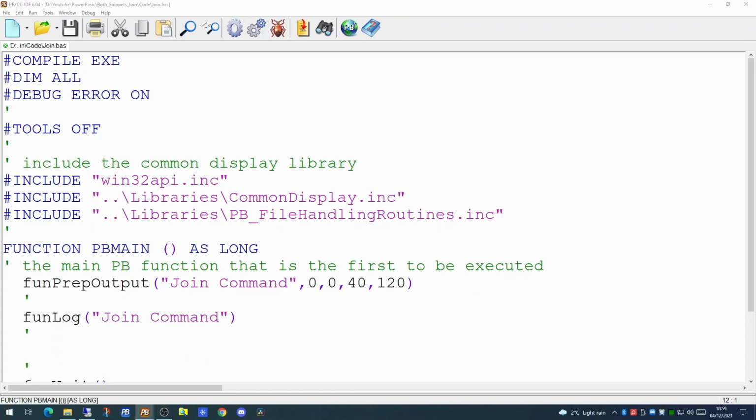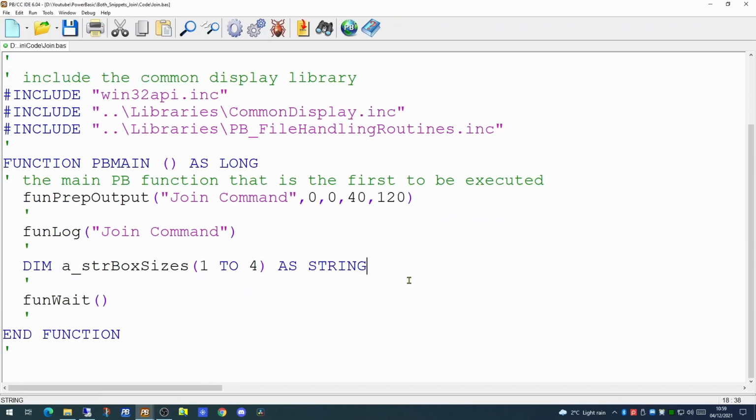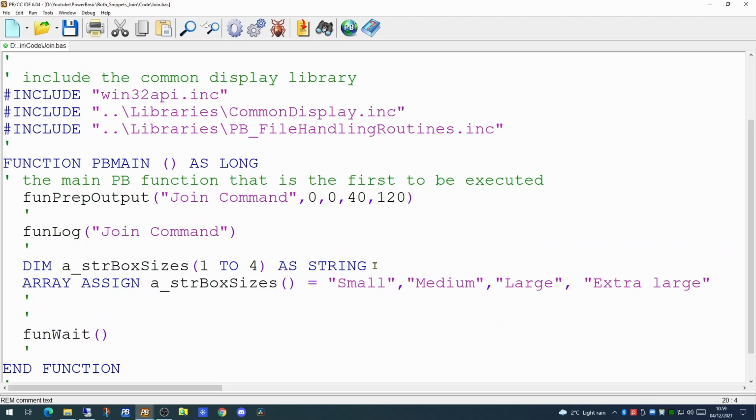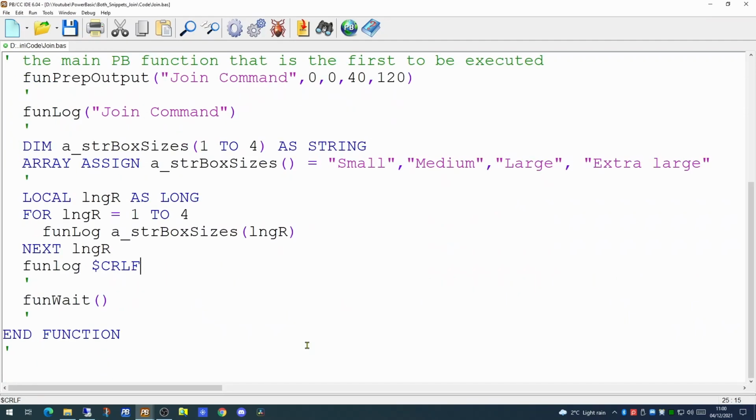So to demonstrate the use of the join command, we're going to create a local array. This will be a string array with 4 elements, and we're going to populate those elements with 4 values: small, medium, large, and extra large. Just to prove that the information has actually arrived in the array, we're going to print it out to our log with a simple for next loop, from 1 to 4, for each element in the array.